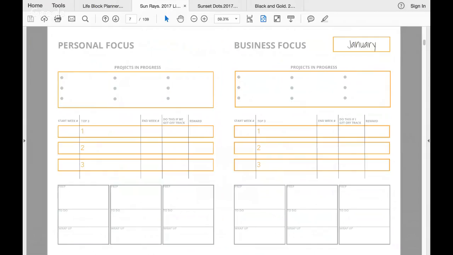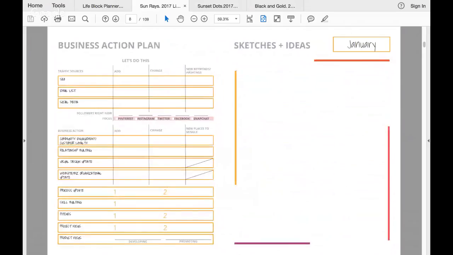Okay, the business focus is self-explanatory. That's just the business focus. And then this page right here is my favorite page of the whole planner. This is culminating years of research, from my experience and other things I researched, on what pieces go into an online business.